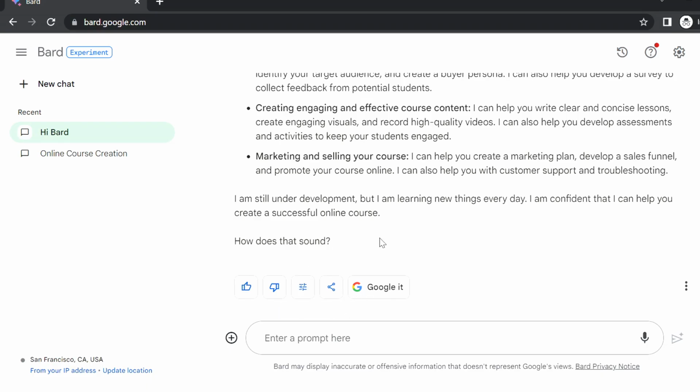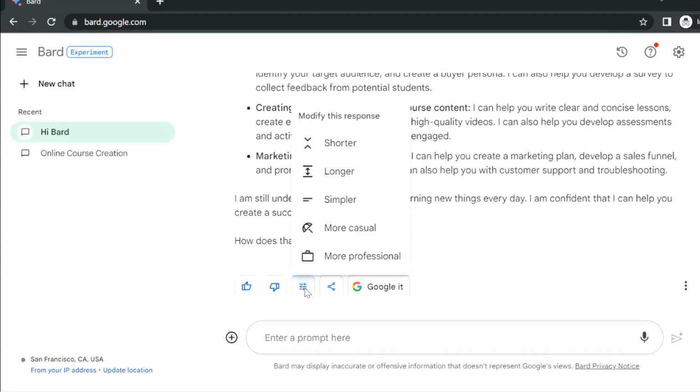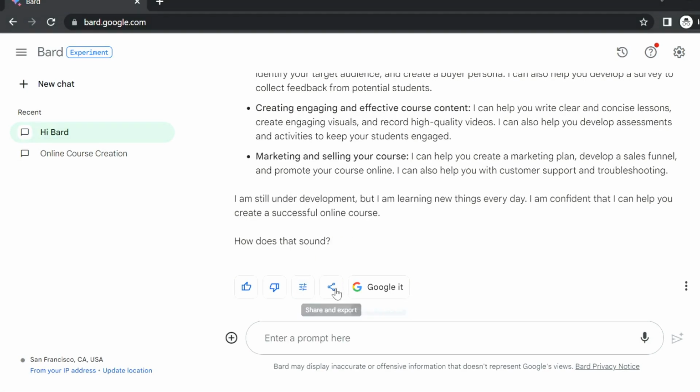Next, let us take a look at the options and modify this response. As you can see, you can make the answer shorter, longer, simpler, more casual, or more professional. These are nifty little options that help you play around with the responses Bard provides you without having to repeatedly write queries to get answers of the tone or the length that you would want.